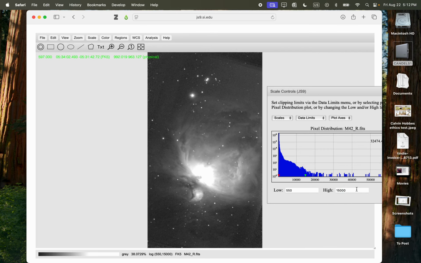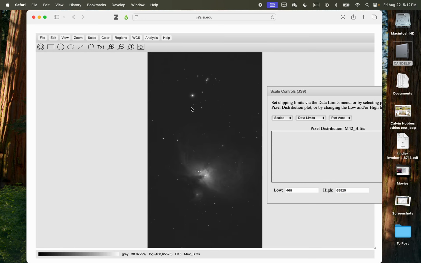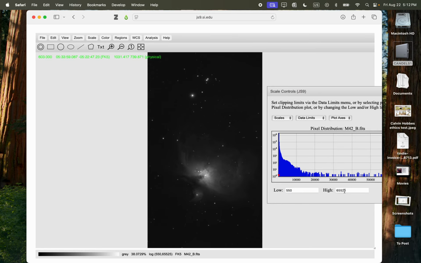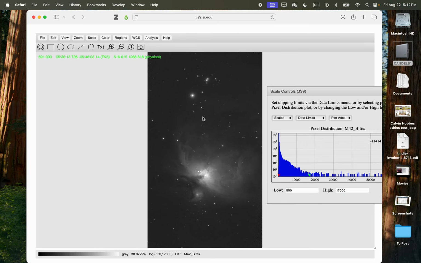And I'm going to do the same thing for the red. 17,000. Notice I've already made some adjustments to the brightness and contrast there, and I probably shouldn't have. Okay, and here it's definitely fainter there than the other two filters. We'll do it the same way. Okay, 550, 17,000.